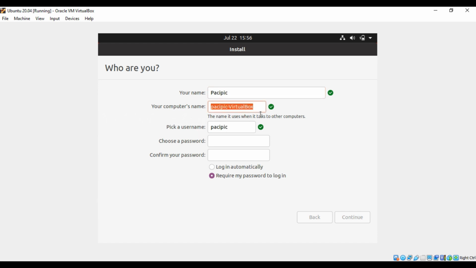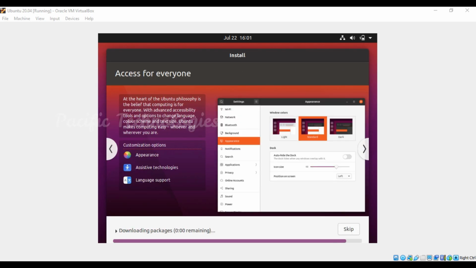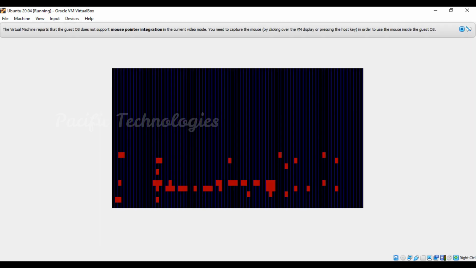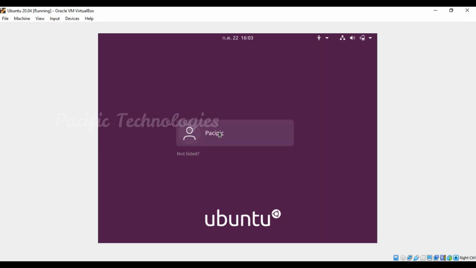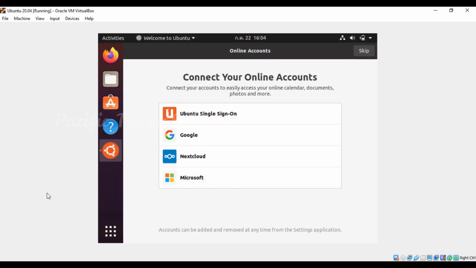Next, feel free to choose any name you would like, a computer name and a username to log in. Please choose a strong enough password or change to a strong password later on. Okay, next, continue with the installation process. Then click Restart your computer, and when the system boots, type your username and password to log in. Ubuntu has been installed successfully.